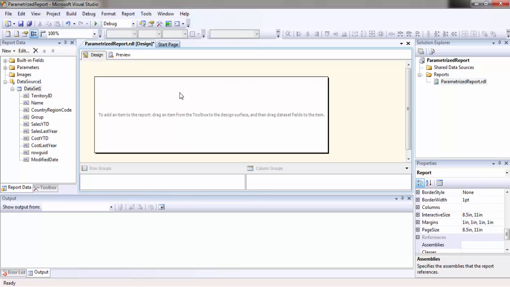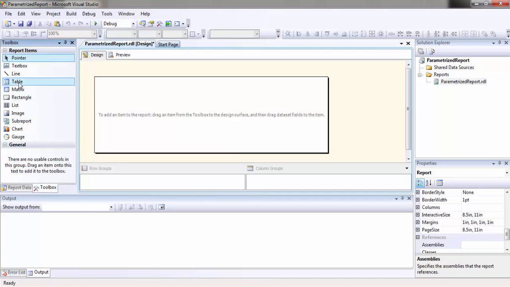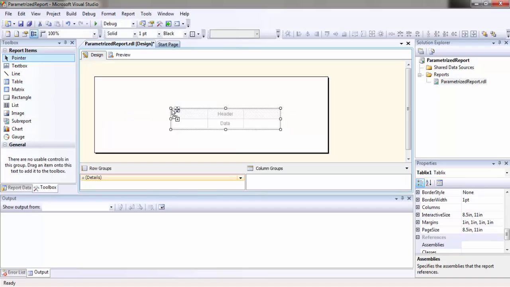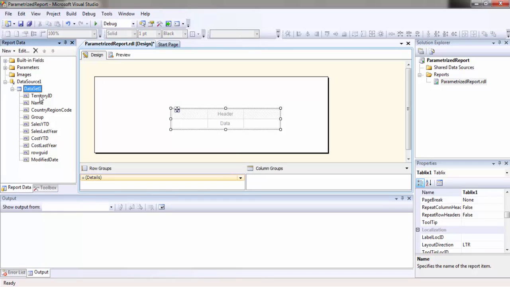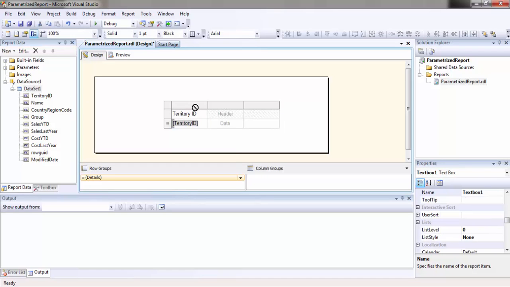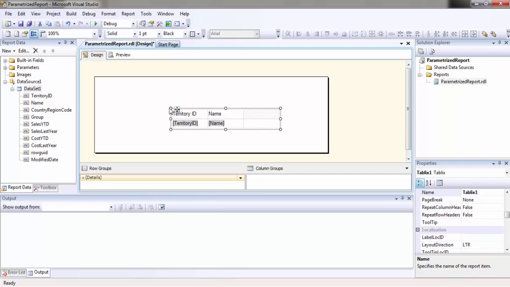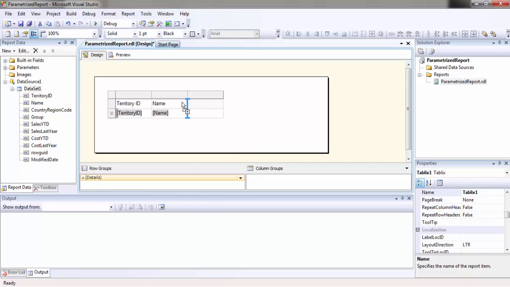Now how to display the query? We need to add a table, and based on the table we need to retrieve the data. The table is in the toolbox, so I'm going to pull this table to the design view. Again go to report data and you can select whichever fields you need. First I'm selecting the territory ID, name. Then name, country region code.